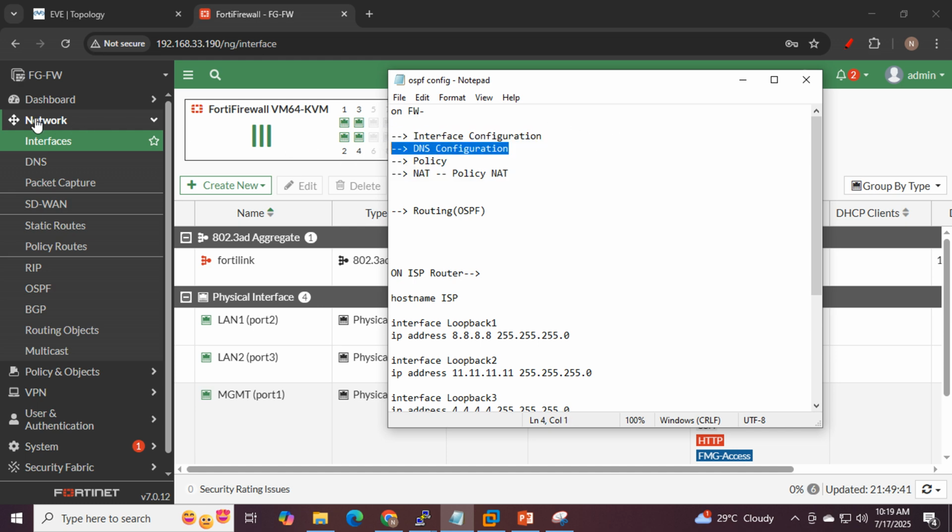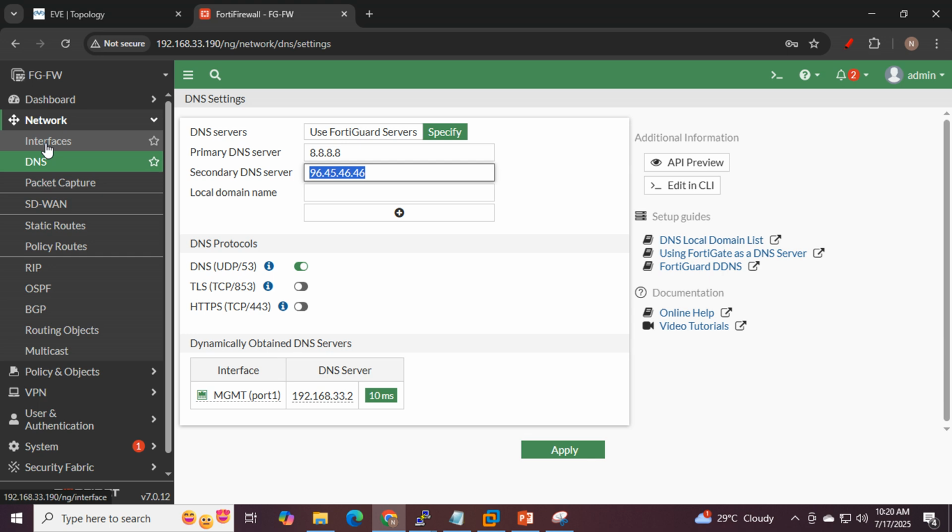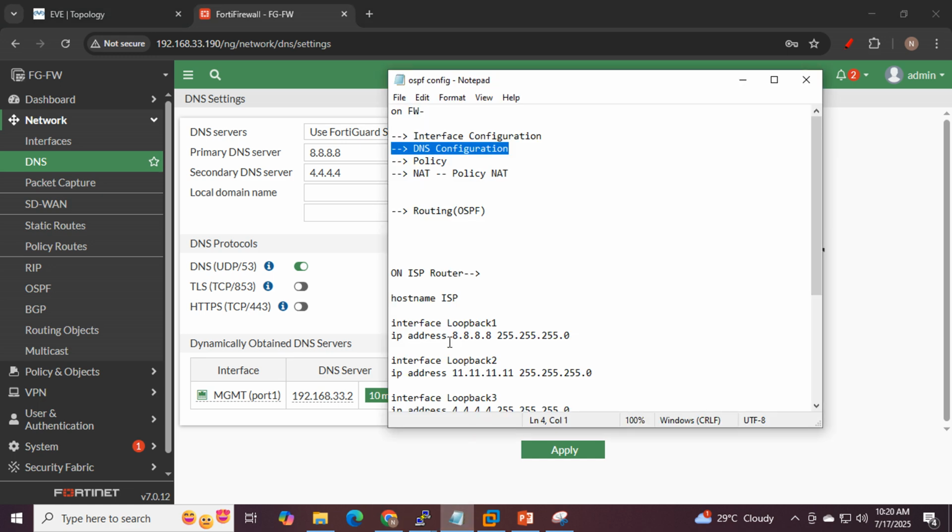For DNS, you have to visit the same place, the Network menu, where there is a DNS tab. Just click on that. Currently, if you look, it's using its own DNS, the FortiGate DNS itself. But we are going to use the global one. So click on specify and change the DNS as per your requirement. If you have any local DNS server in your organization, you can change it as per your organization as well. But right now I am using global DNS here. Just click apply, and here we have configured the DNS.